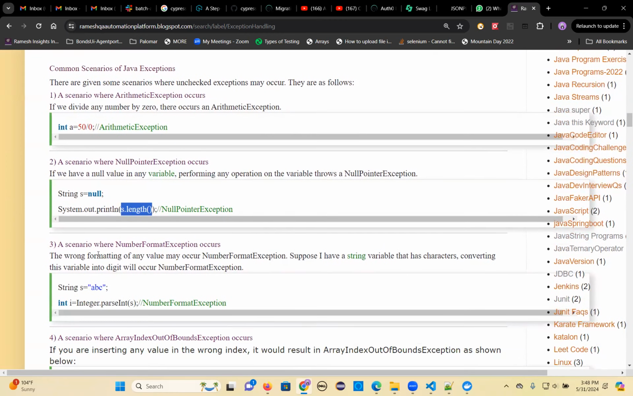So the third one: a scenario where a NumberFormatException occurs. The wrong formatting of any value may cause a NumberFormatException. That's what NumberFormatException means. In this variable you have string data, all alphabets. If you try to convert them into integer format, that's wrong formatting. Alphabets you cannot convert into integer, so that time you will get a NumberFormatException.